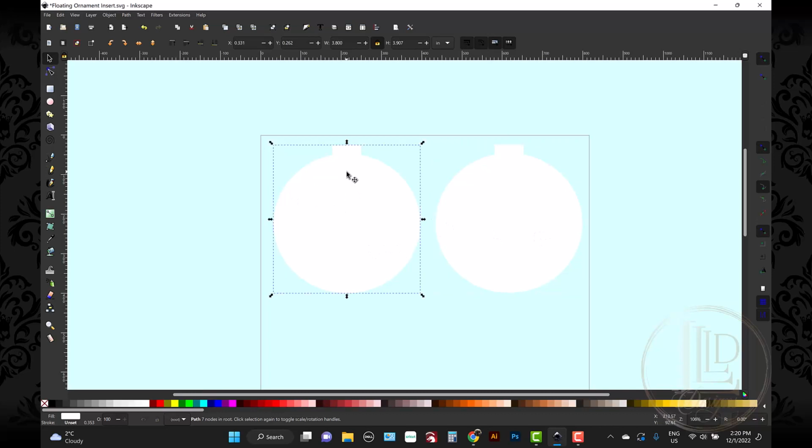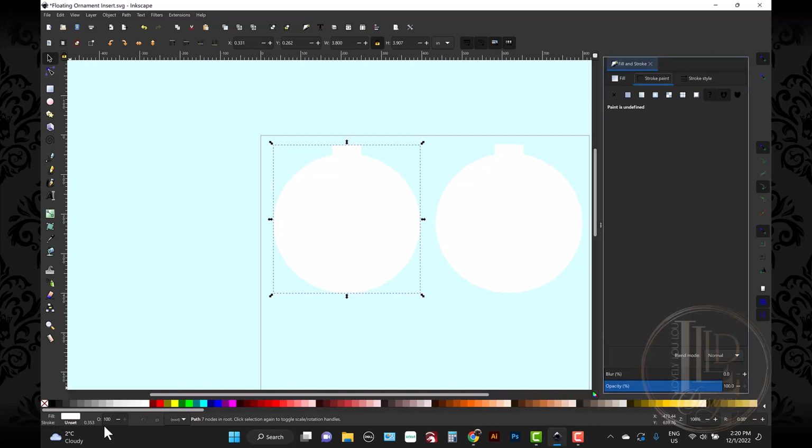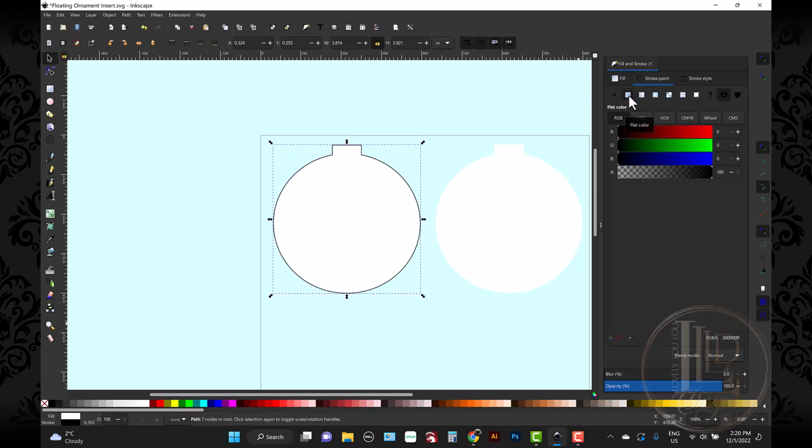So for this one, we're going to first start by clicking our graphic, and then you're going to come down here to stroke, and you're just going to select next to stroke, and it's going to open up this side panel, fill and stroke, and it defaults to stroke paint. And I'm going to choose this first box here, which is flat color, and it's going to outline it with a black stroke.